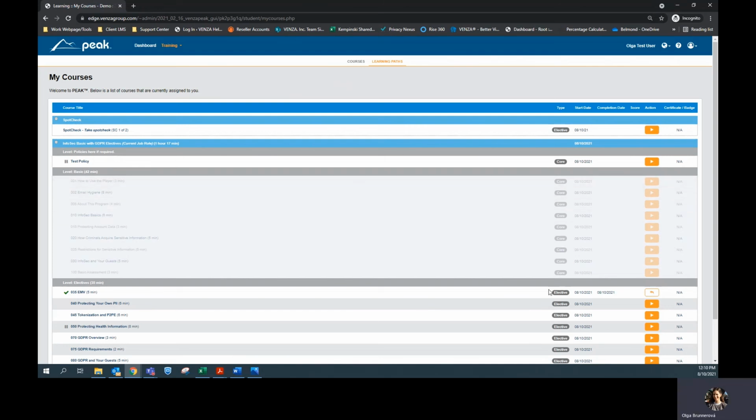Now, over here, you will notice that some courses are labeled as core and some are labeled as elective. The crucial information is that as long as the course is labeled as core, you will need to complete it in order to be compliant and to display as complete on the report.